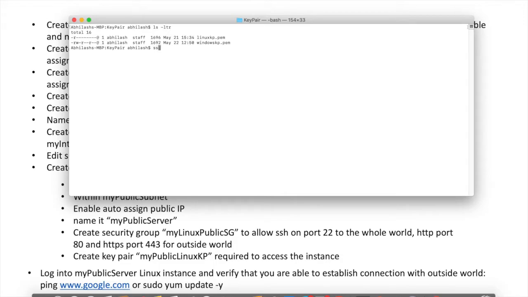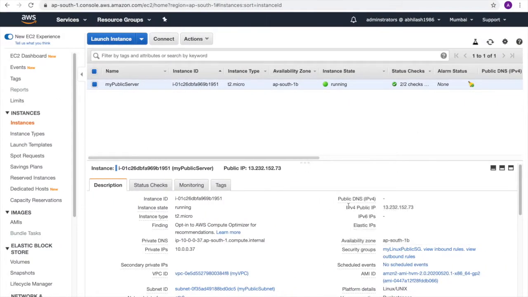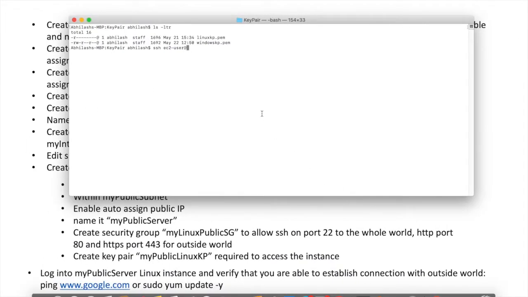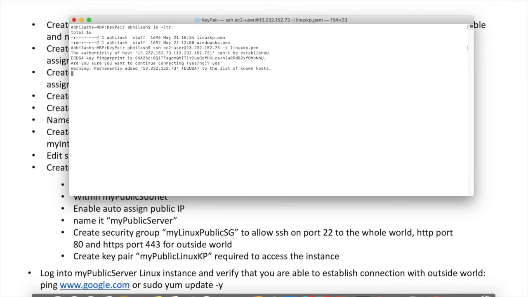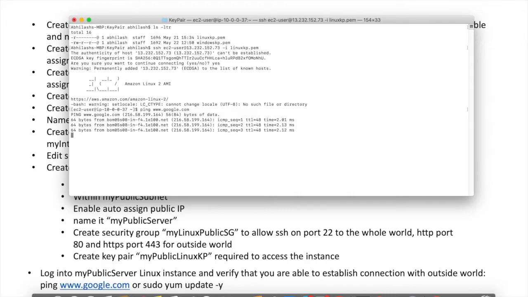Let's try to SSH into this machine. So SSH ec2-user, which is going to be the username for any machine which has been launched as Linux AMI. And we are going to paste the public IP address. Please note a public IP address has been assigned because we enabled auto assign public IP. Otherwise, by default, it would not have been assigned because in the public subnet, we said the default option is disable. So currently, we are able to launch this instance and we are able to get into it.